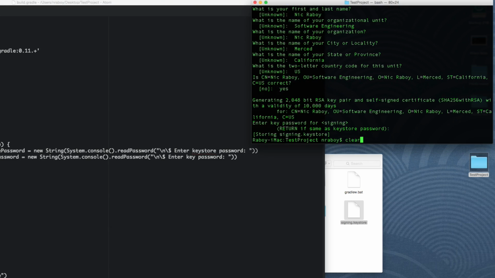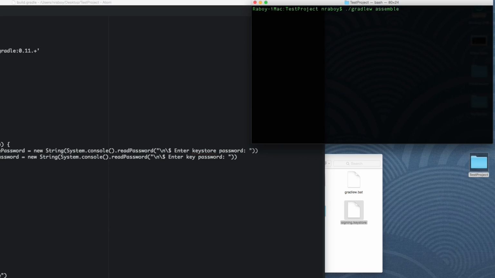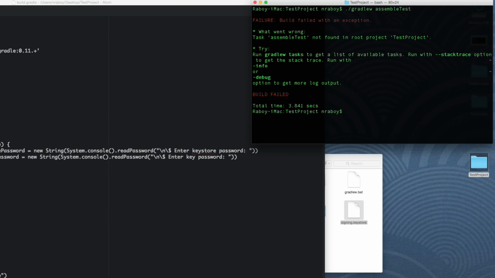Before we do anything else, let's do a standard assemble here to make sure that nothing of our debug has gotten messed up in this process. And oh yeah, that's right. So assemble will actually try to assemble both. So what we want to do now, instead of assemble, is gradlew assembleTest. Should be it. No.